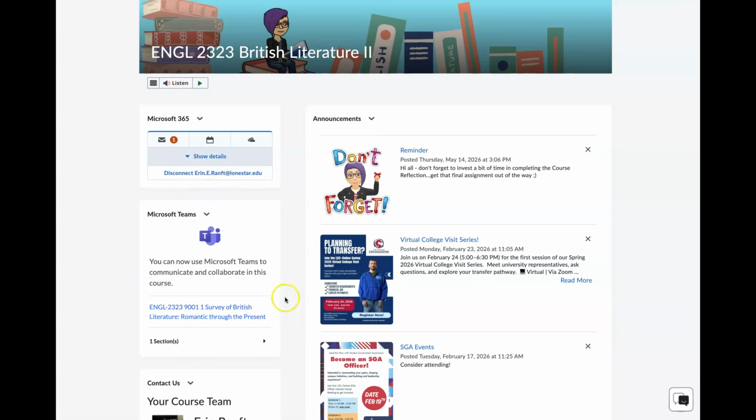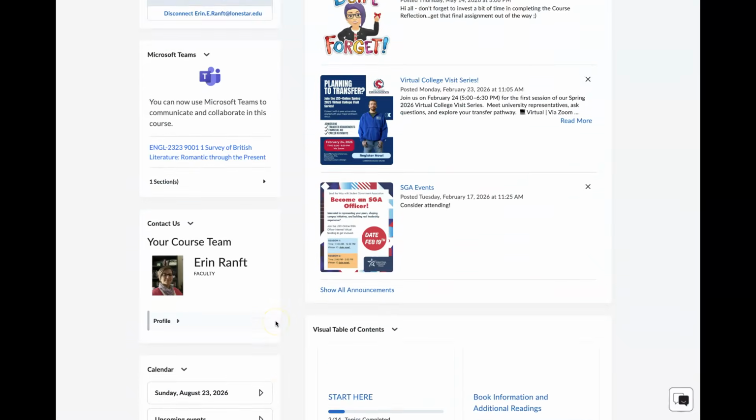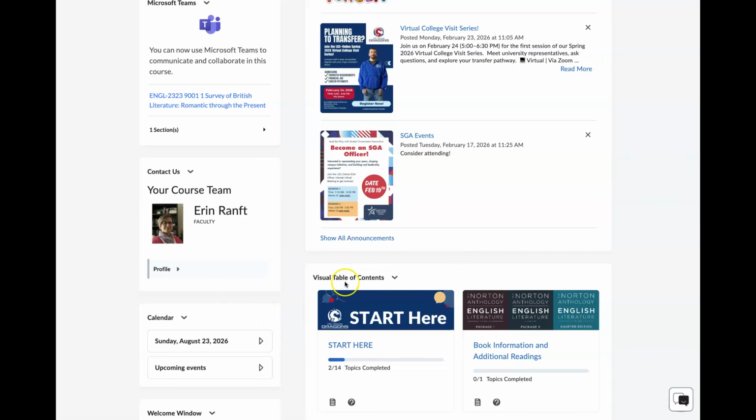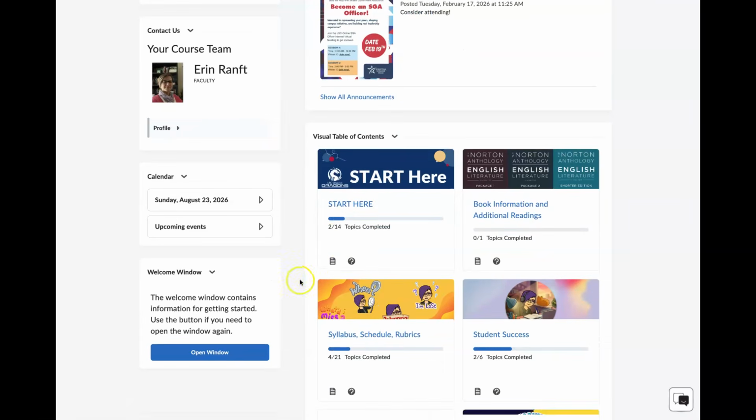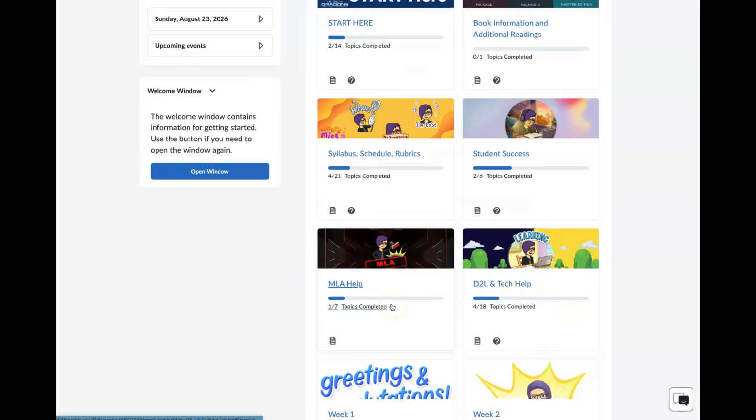There's also a widget for Microsoft Teams, which is newer. You can click on this in your class and it will take you to Microsoft Teams. If you're not familiar with Teams, it's nothing to worry about just yet. If you want to click around and get used to it, that's not a bad idea. And then as you scroll down, there are different kinds of options. There is a visual table of contents, which I really like because at a glance it gives you a sense of what's available, right?